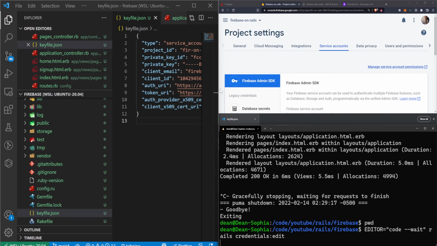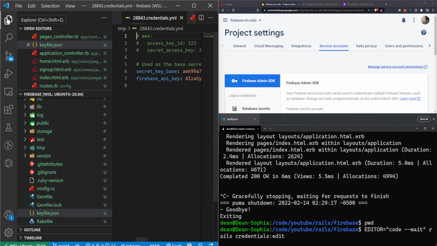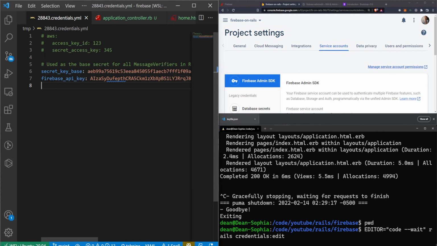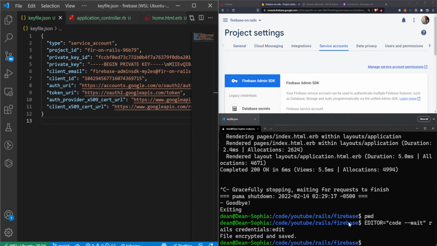We'll open this in code again. Then we'll come in here, and then we'll say the key file is going to be this location dot slash keyfile.json. We can then save this and close it. It'll then tell us that it was saved.